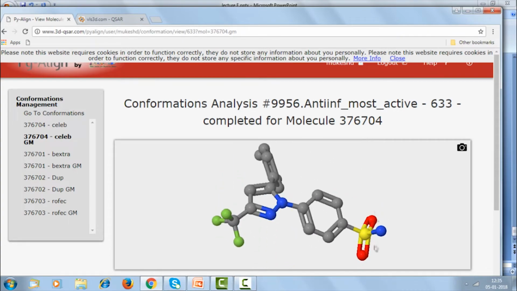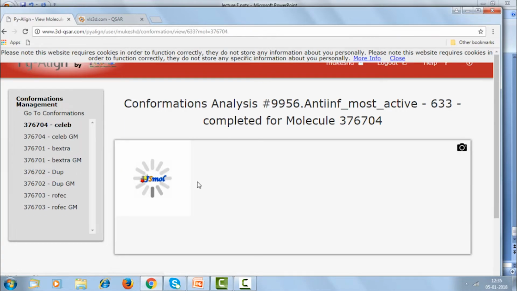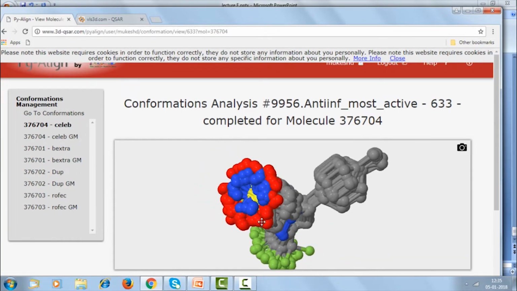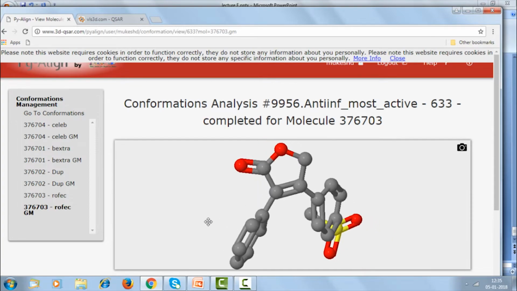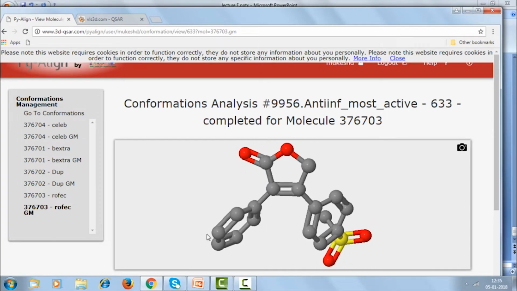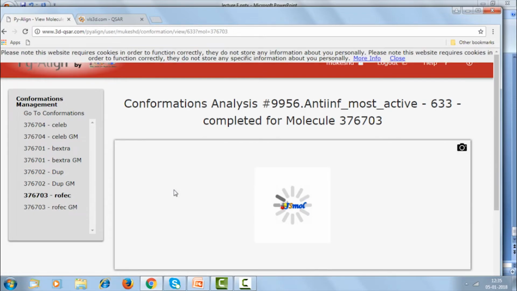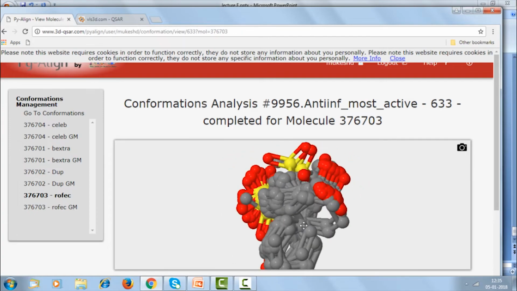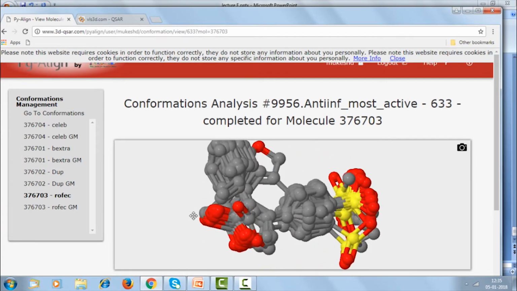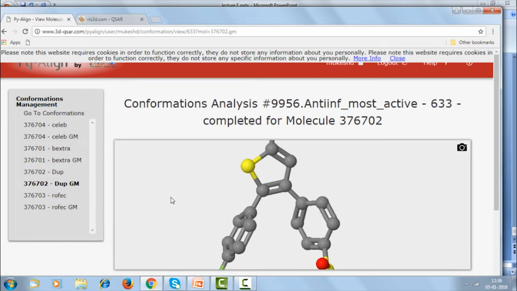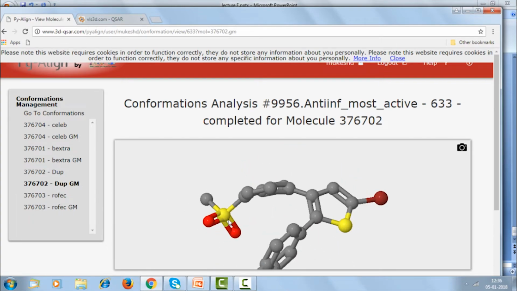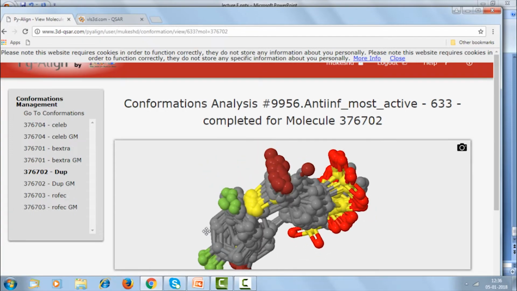This is Celebrex. As you know, it has a sulfur, double bond O, double bond O. These are various conformations of Celebrex superimposed on each other, as you can see here. This is rofecoxib, and again, it has a sulfur and double bond O, double bond O here. These are the various conformations of rofecoxib aligned. From this we can get the pharmacophore importance. This is the other molecule, DUP. This also has a sulfur O2 O2, and these are various conformations of DUP, as you can see here.